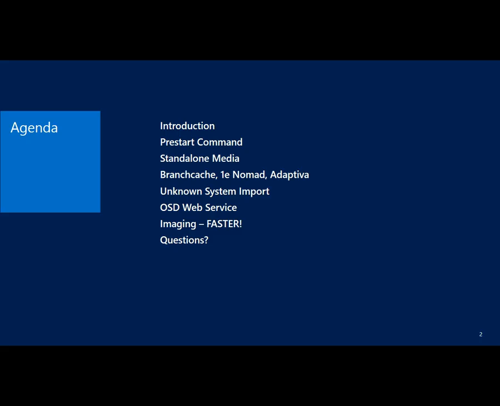Standalone media, we'll hit that one as well, and probably won't take that much time on it, but I want to show you a couple of things about it. Branch cache, 1E Nomad, Adaptiva. Talk about some import issues that you can have with unknown systems. OSD web service, we'll demo that a little bit. And then I want to take you through a scenario that allows us to actually increase the speed at which images lay down. All right, so let's jump right in.